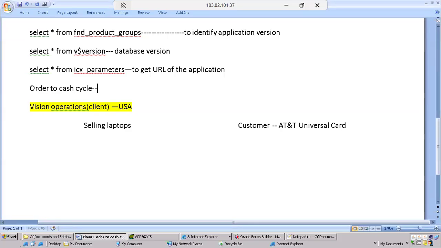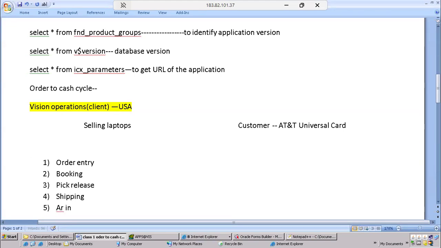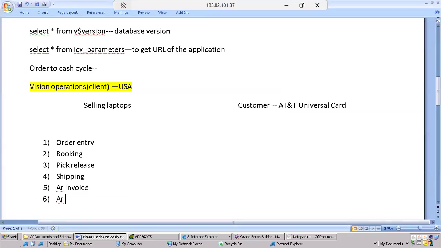Okay. I'll take 4 days, actually, for all the steps I told you just before. So the first step is order entry. Don't worry, I'll give you all the notes. The second step is booking, and the third step is pick release. Fourth is shipping. And the AR invoice is a bill. And for the money, you will get a receipt. And in your company, you have to keep it somewhere, how much we invested, how much we received, that is zero. Steps are 7 only, but I'll take 4 days.